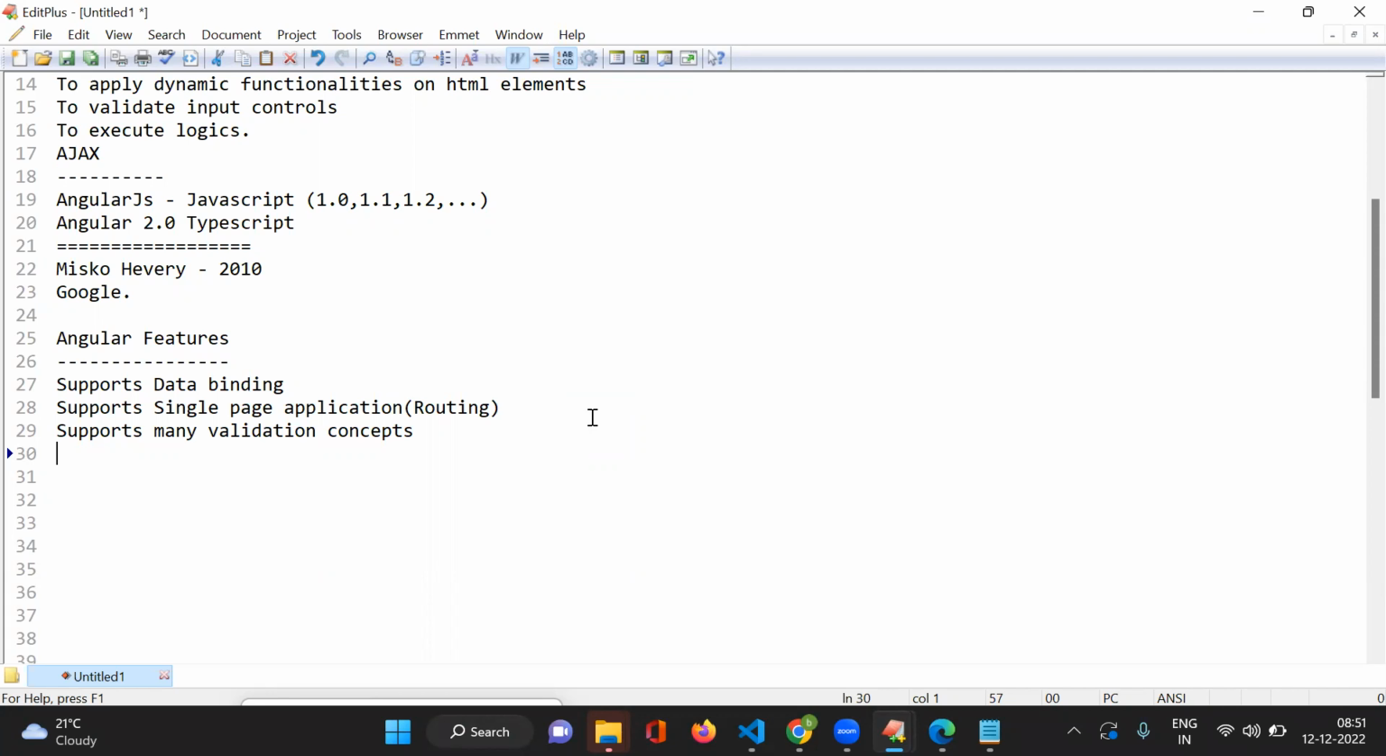Is it clear? From the Angular point of view, this validation is very, very flexible compared to React, because it supports direct data binding. That's why from the validation point of view it is very flexible. So further, we take the support of template driven forms as well as reactive forms. Okay, next one. Come to the next point.